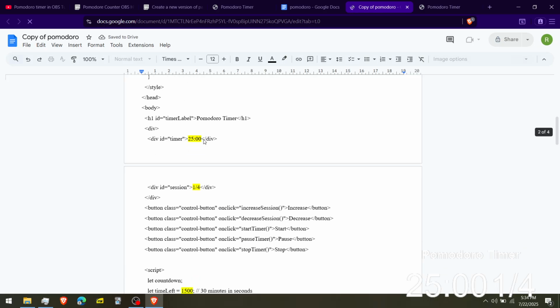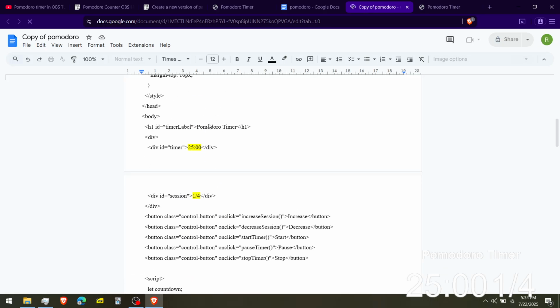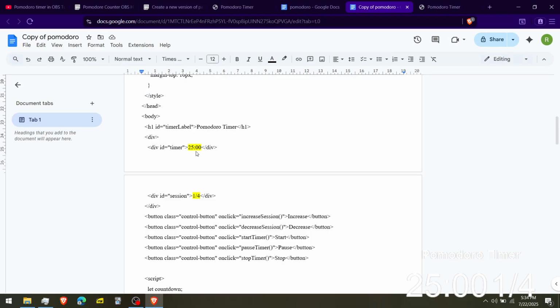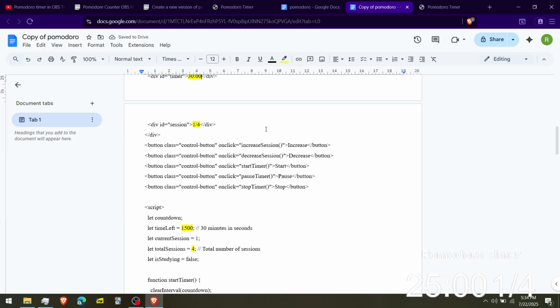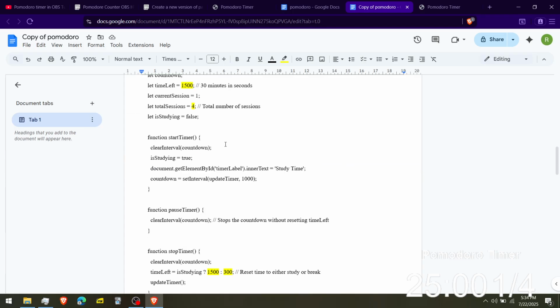Then let's see. For example, I want only 15 minutes, however, 8 sessions. Or let's say 30 minutes, however, 4 sessions. Or let's say 8. Let's say 4. So now, here are the editable values.